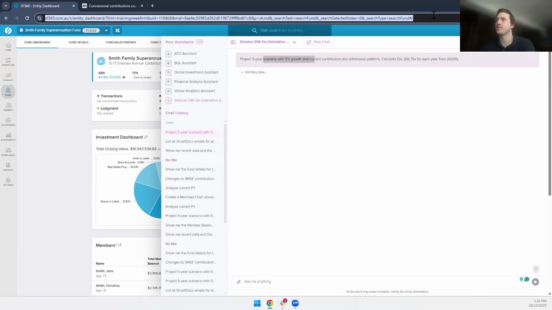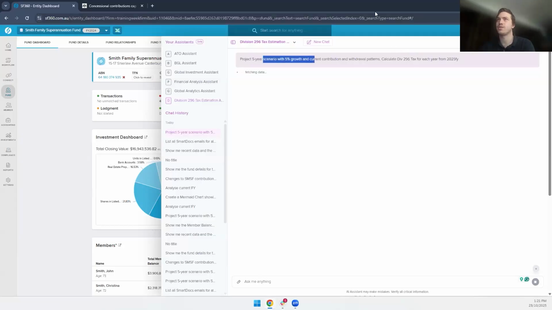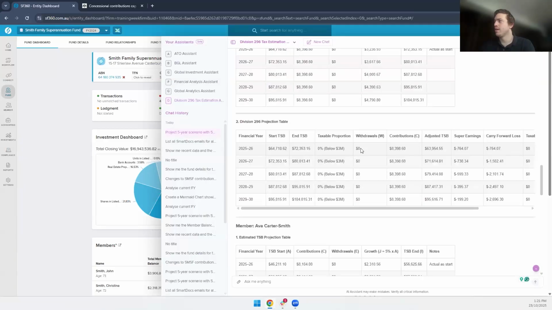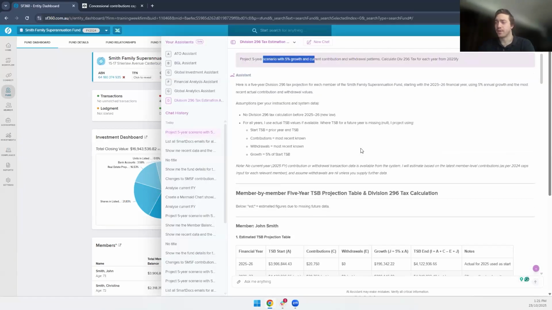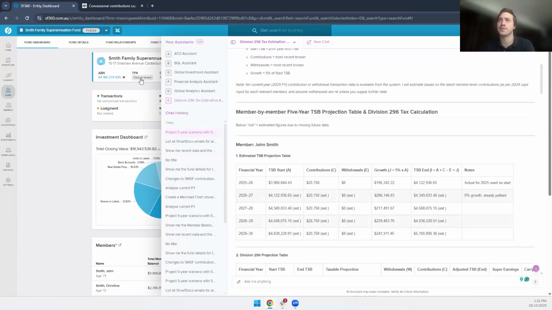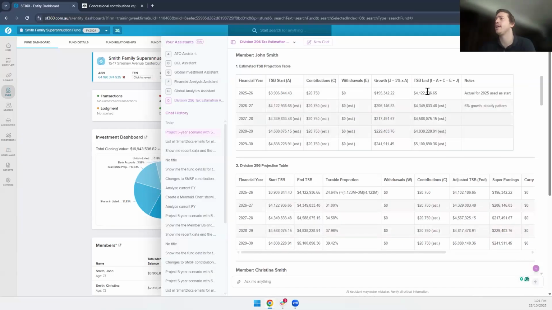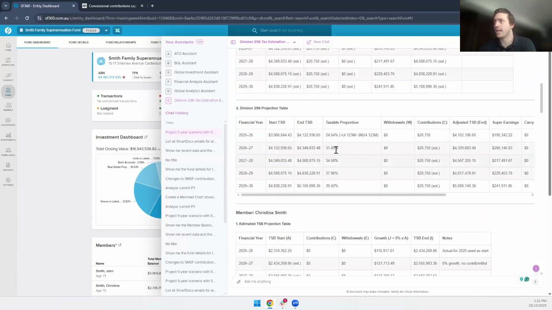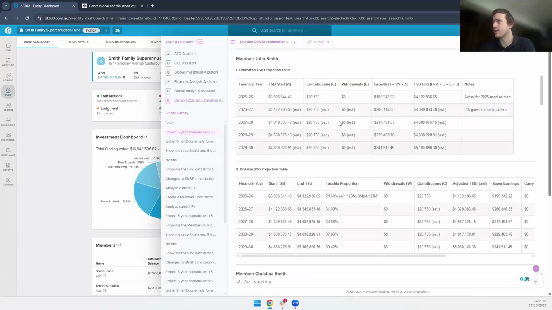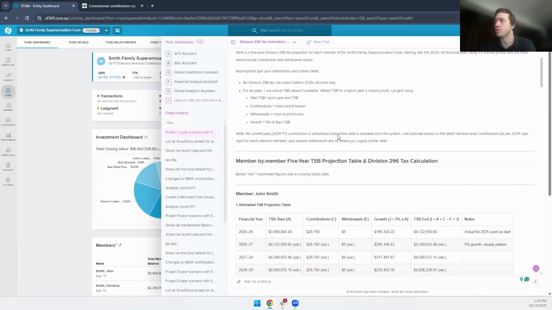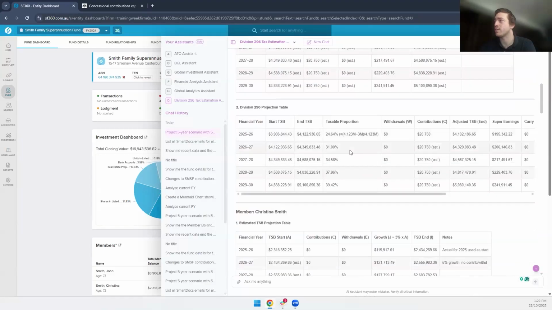Just refresh the browser. Oh, there we go. So you can see it is a bit of a big question. With this fund, I created a member that would trigger the Division 296 tax. You can see here that it's going to give me an estimation over a 5-year period. So John Smith is one that's going to trigger it.